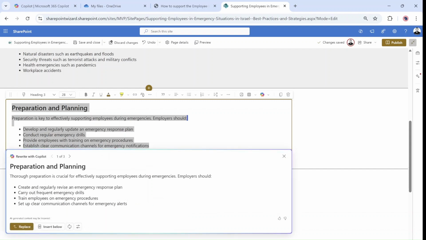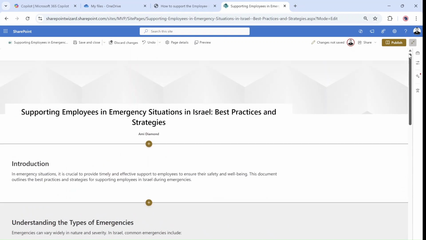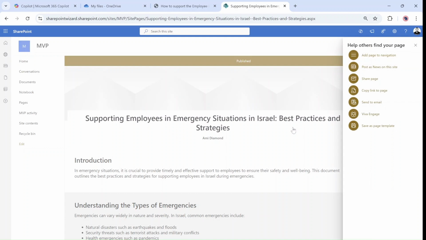And here you see it asks me, do I want to replace what was written? So I can say replace. I could add it in addition. And this functionality is quite good. Like everything, you need to test it. And once you're ready, you can publish it. And then the page will be available.